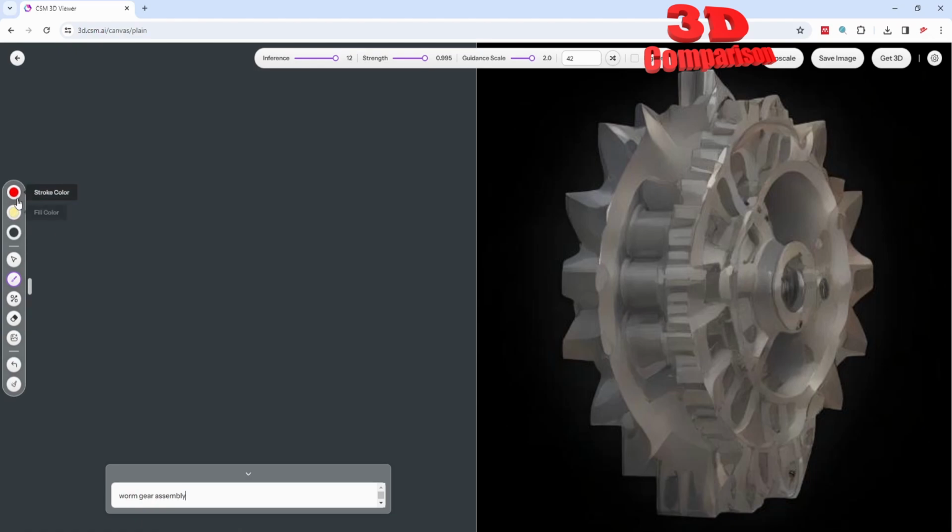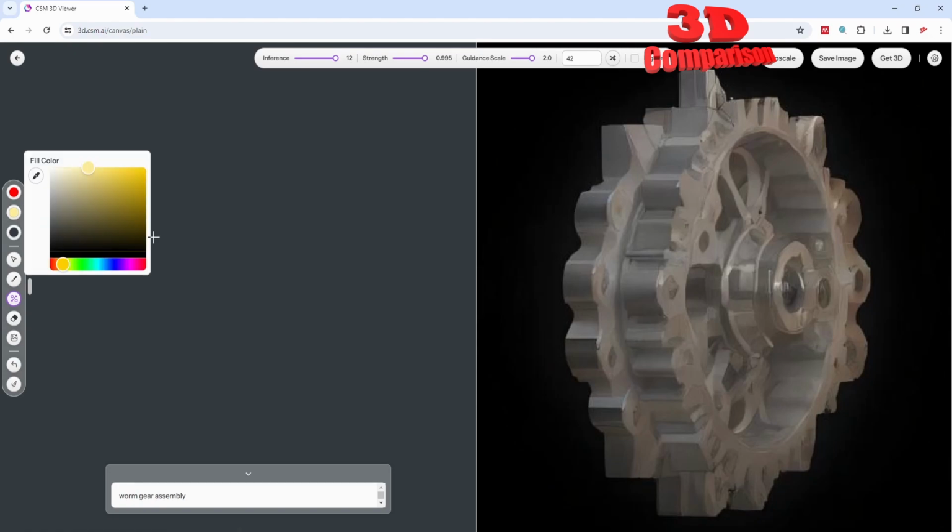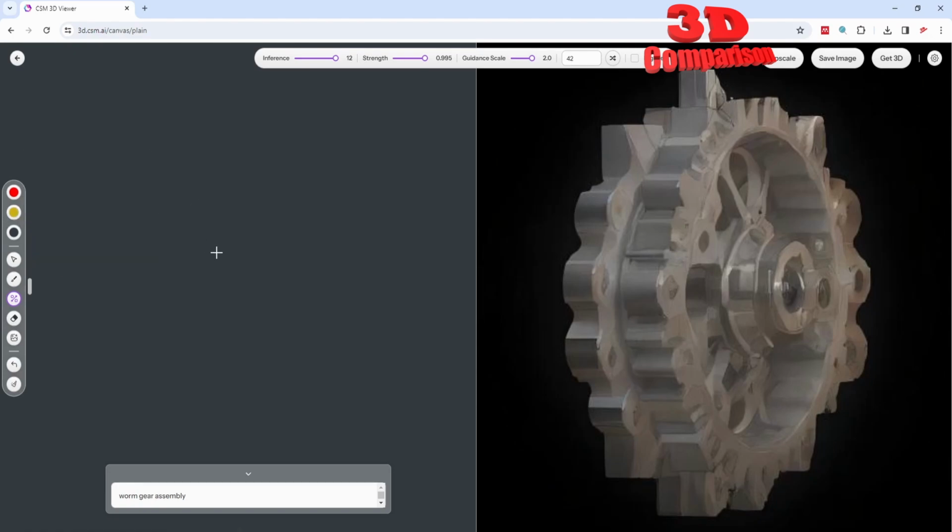We have the possibility to add stroke colors, also fill colors, and we can also change the background color over here. And we can use some shapes. So in this case, I will add a circle over here. Let's see why exactly isn't that circle being drawn.